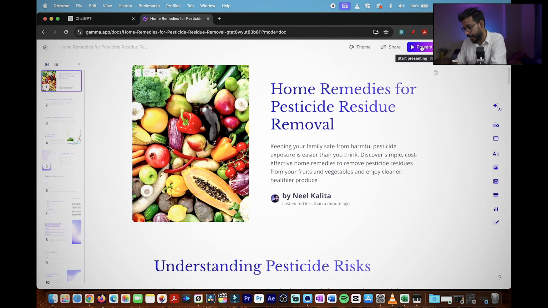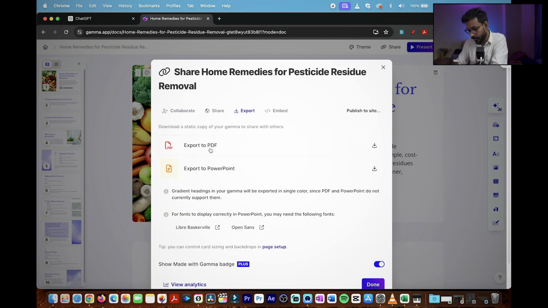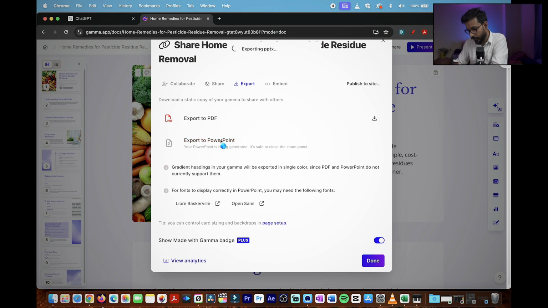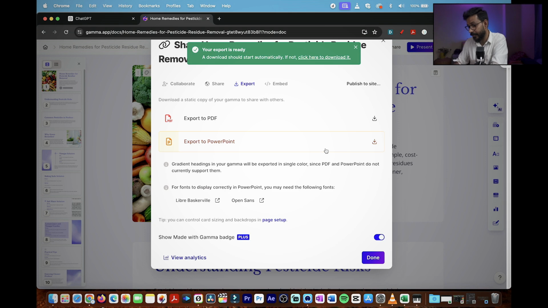Now next, you can present this using this presentation button, or you can share your presentation. You can share this presentation with other gamma.app users, or you can share to the web with a link, or you can export to a PDF or export to a PowerPoint. When you export to a PowerPoint, it will take some time. It will export to the PowerPoint, and you can save it to your desktop.